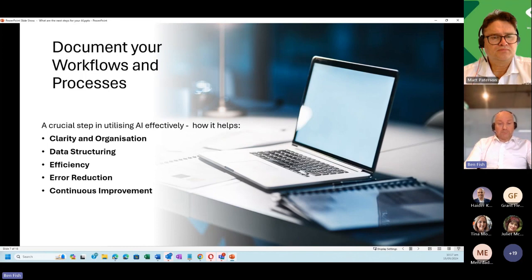Error reduction. We can make it easier for AI to understand the correct sequence of actions and identify anomalies, thereby reducing errors. Okay, and our last one there, continuous improvement. So AI can actually provide insights into process optimization. There's actually a tool within Power Automate where you can analyze your flows or record processes that you do and get it to feed back on those.